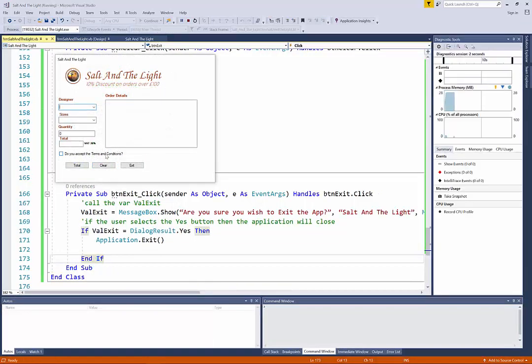Okay, here's my application. The first thing I need to do is make sure that the validation rules are there. So click total. Okay, you have not selected the designer, that's good. You have not selected the size, that's good. You have not selected the terms and conditions, that's good. And we have the total cost is 0, that's fine. We're cool with that. So we can clear this out, that's good.